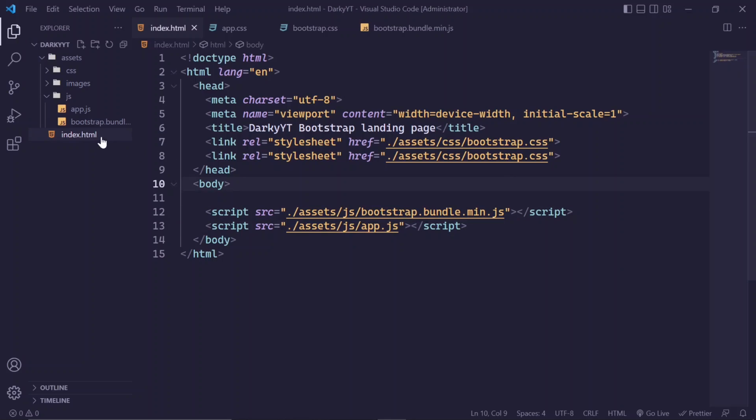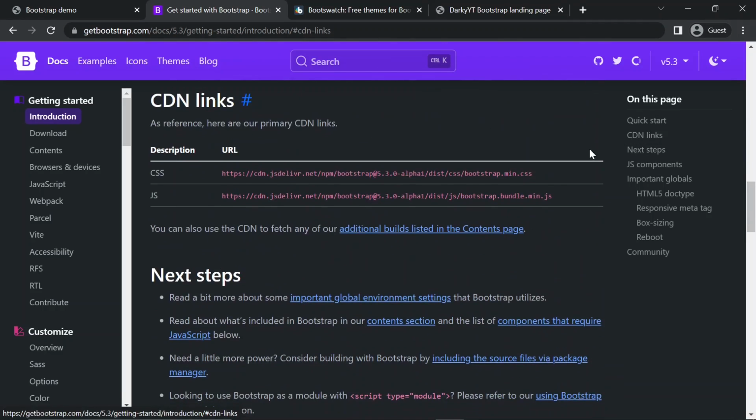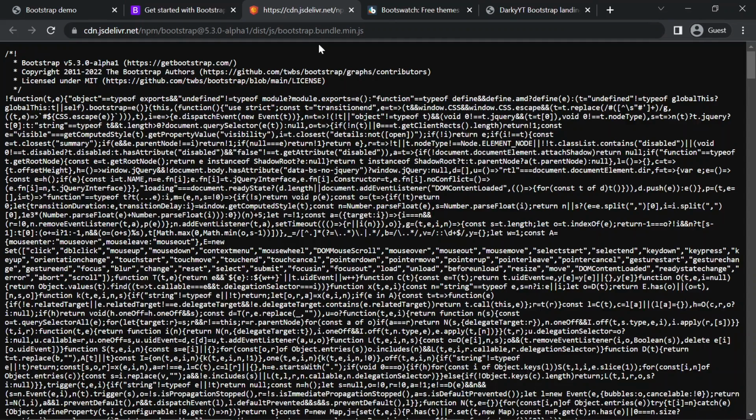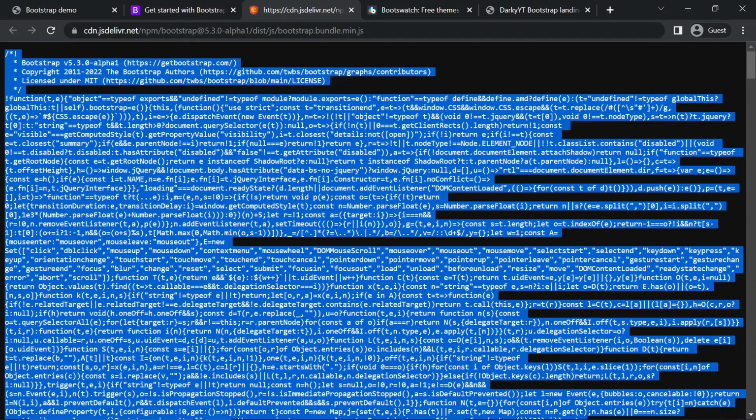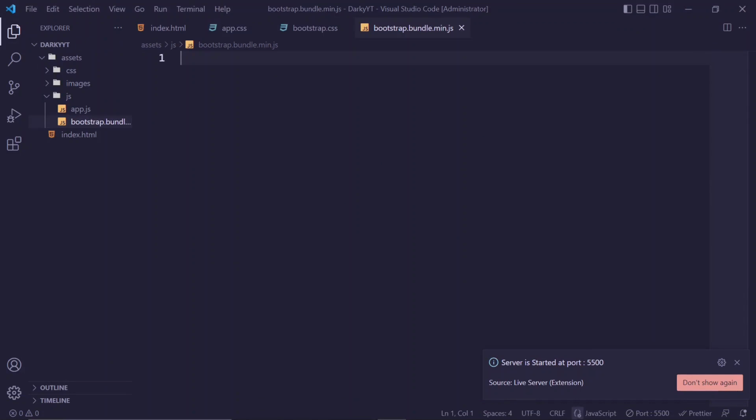I'm going to open this file with the live server, and I'm going to click on the CDN links. I'm going to copy this link, and I'm going to copy this Bootstrap JavaScript code. Here I'm going to paste it.